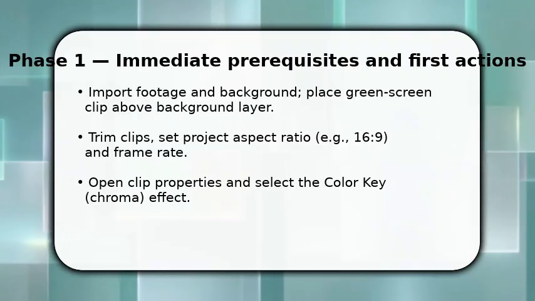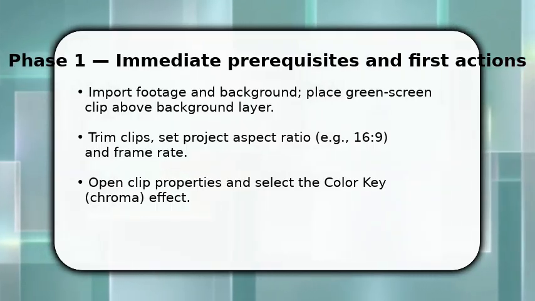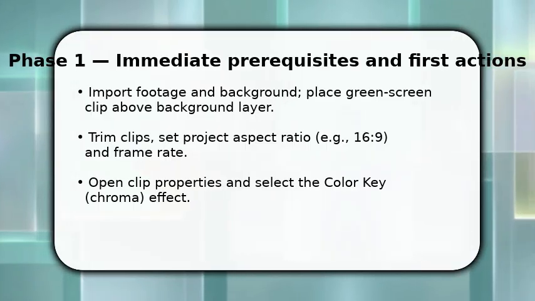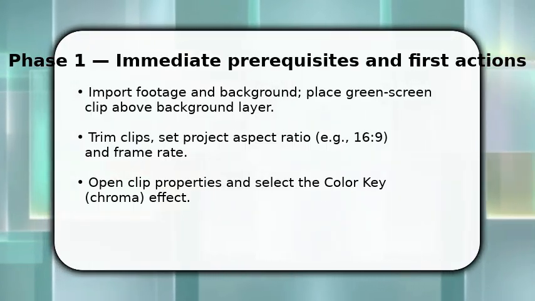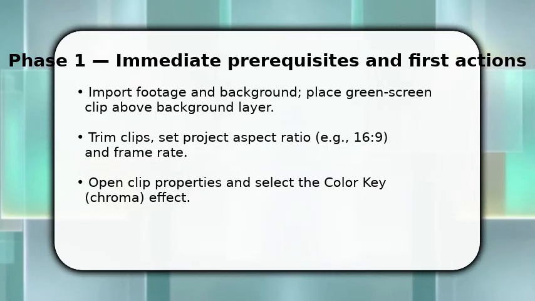Once the clip is selected, open Effects and add the color key Chroma tool. This is the first actionable step. You're telling the app which color to remove so you can reveal the layer beneath.